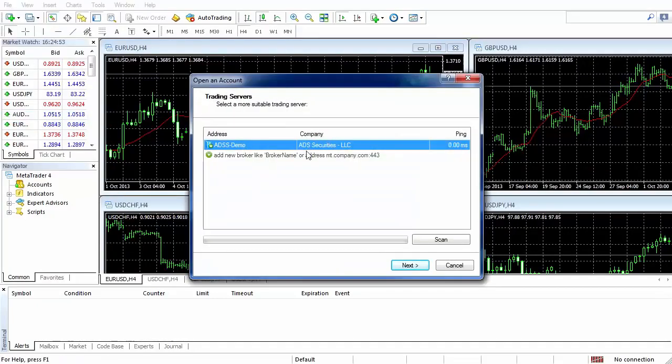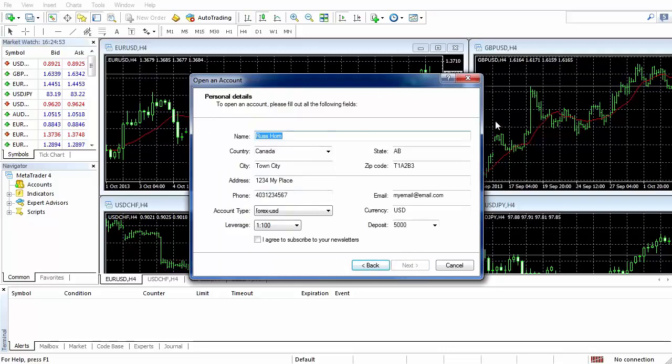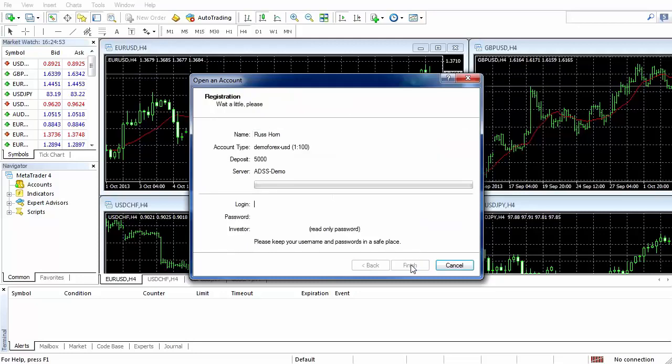Now we've got some servers here. We've got a couple of different servers. So I'm going to click the first one and click Next. And then it's going to ask me for some information. Now this is a brand new demo account, and that's what you want, is a demo account. So new demo account is already clicked. So I'm going to click Next, and then you'll have this window that you'll want to fill out. After you filled out the window, I agree, and then click Next.